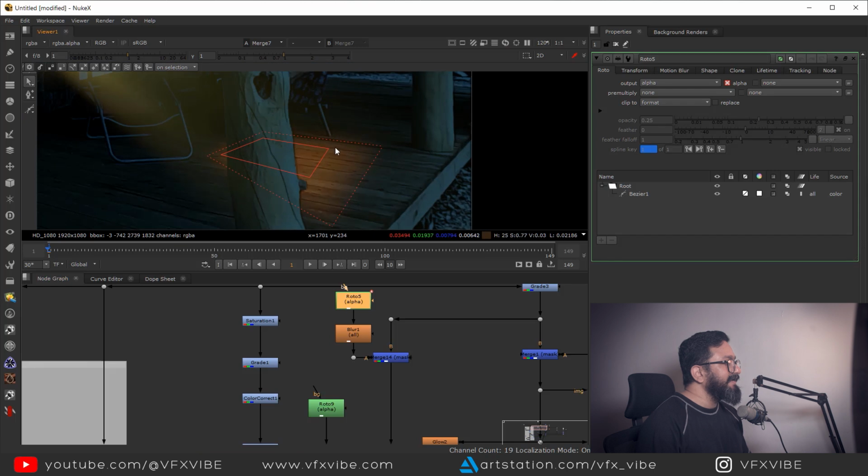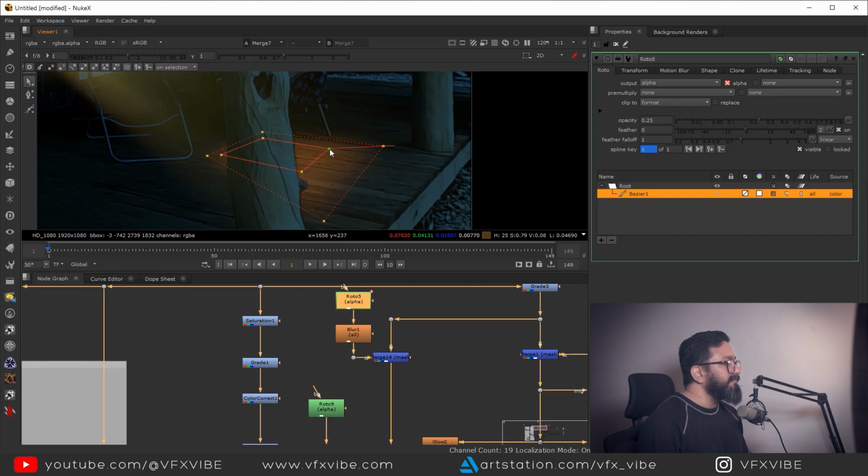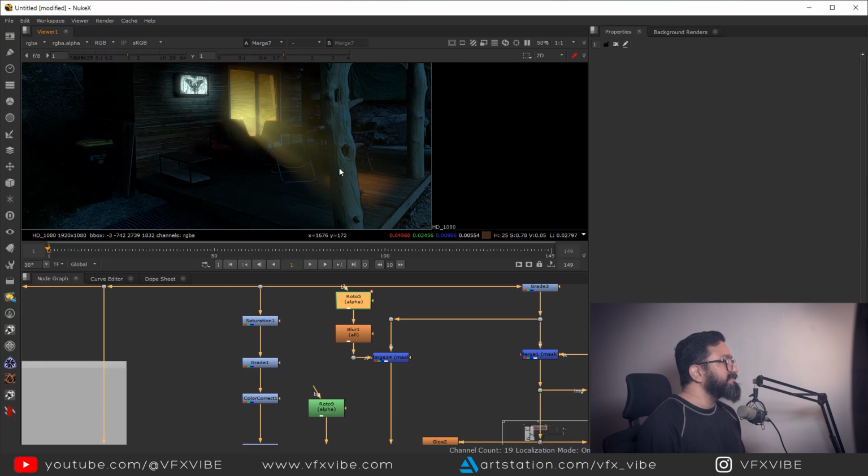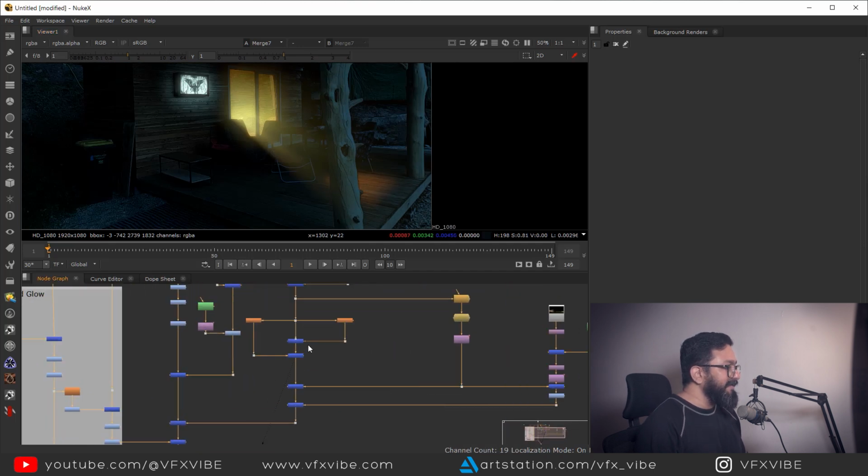I want just a hint of light, nothing much. If needed, I can probably tweak my shape like this, so it should look like it's feathering out. And again, I need to match this light to this, right? So I can do this.